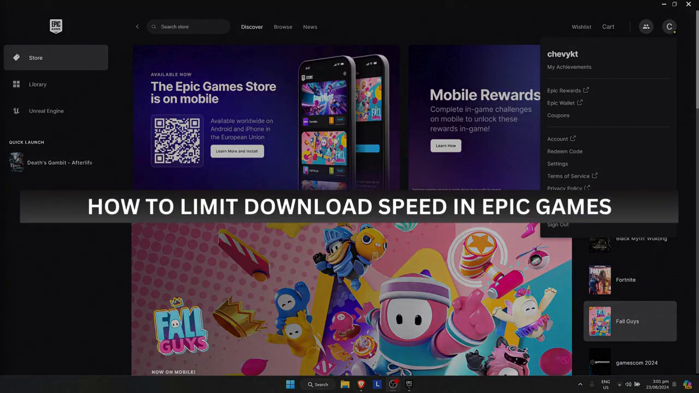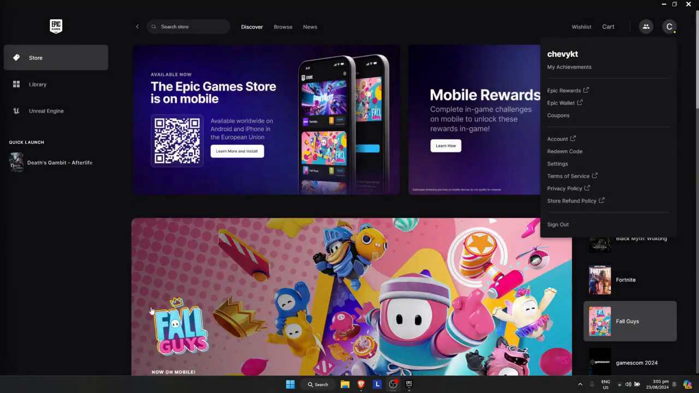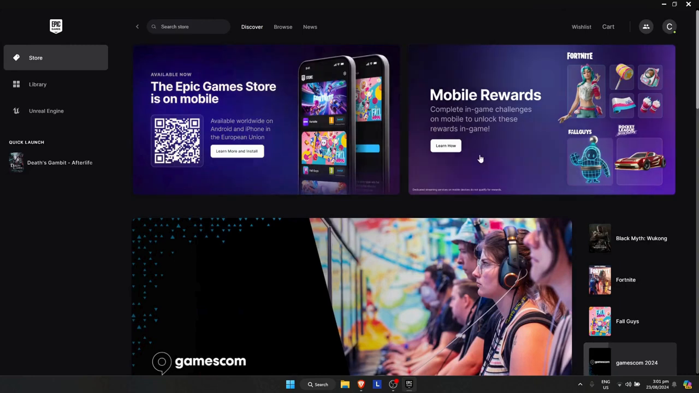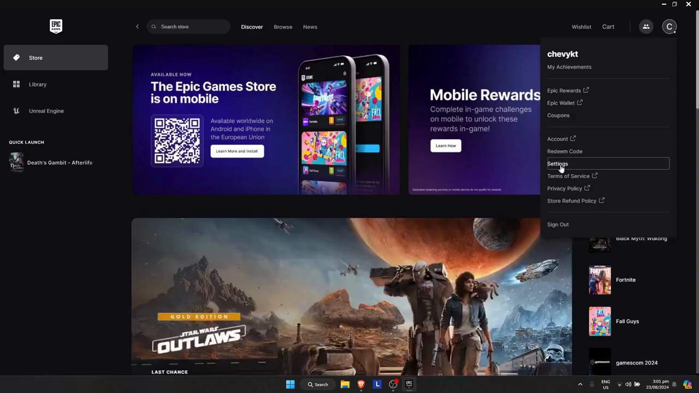How to limit download speed in Epic Games. So first, what you want to do is just open up your Epic Games launcher, then go to the top right corner of your screen here on your profile, then simply click on it, then click on settings.